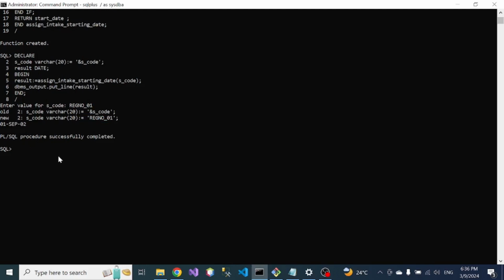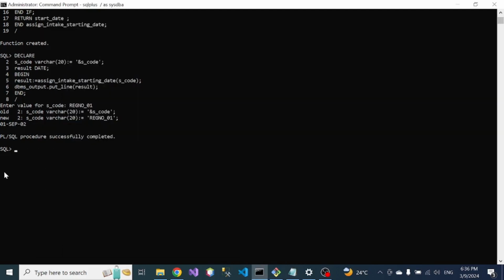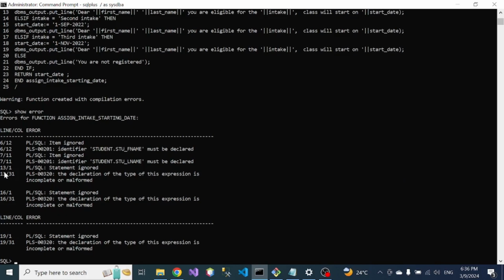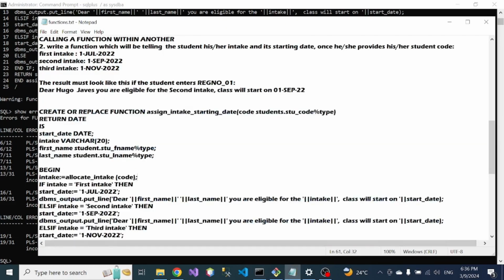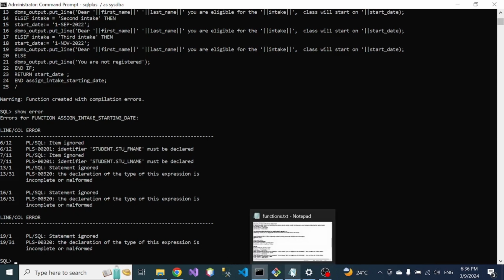Oh, I just selected without copying. Copy and then here paste. There is an error, show error. We didn't select. We come here. Can you see this error? Student first name must be declared. Student last name must be declared. And then it ignores some statements. Why? Because we didn't select.